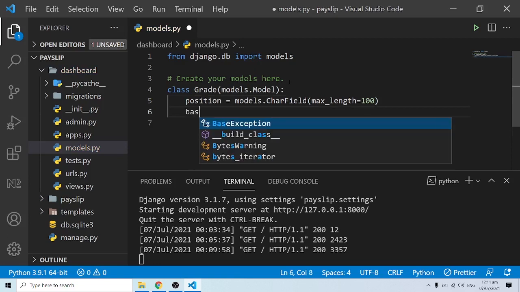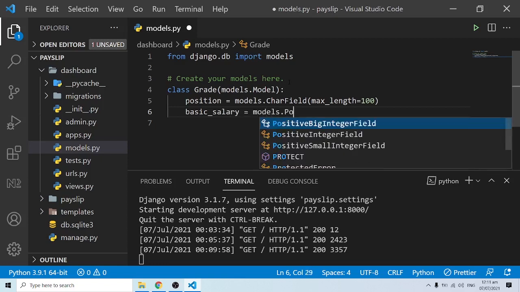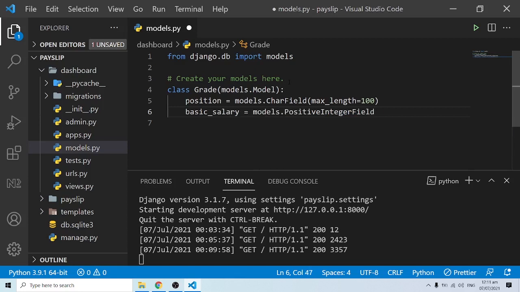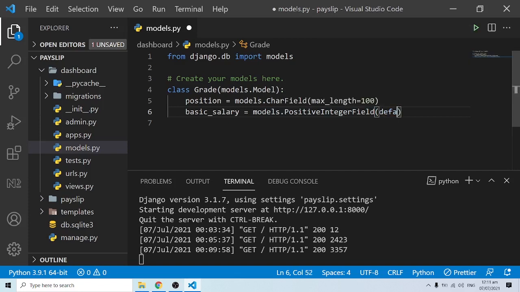And the next one is going to be basic salary. So I'll do basic_salary, and basic_salary is going to be models dot, and this time around I'm going to choose PositiveIntegerField. Remember, this is a salary that cannot be negative, so I'm going to specify a default over here, and the default is going to be 0. All right, so this is the first class.